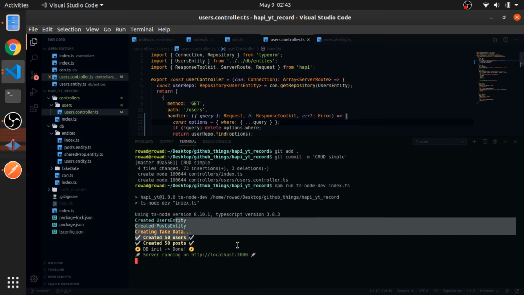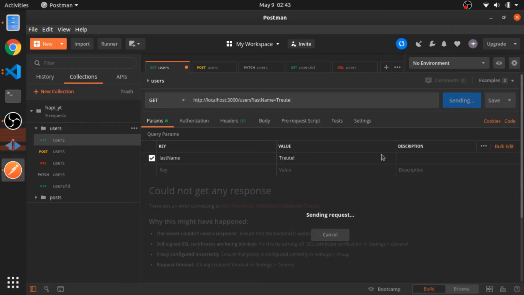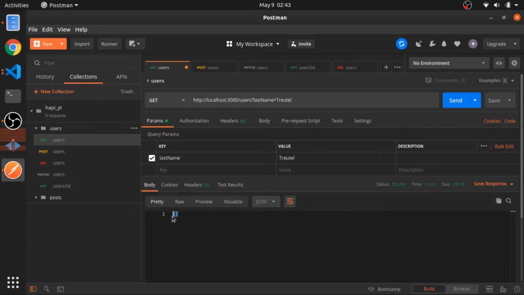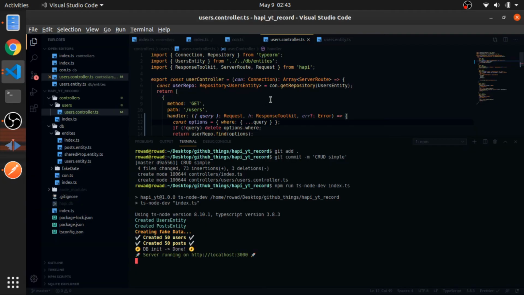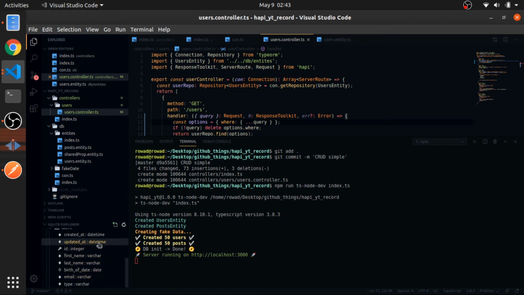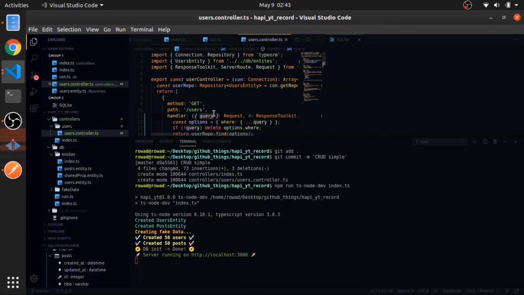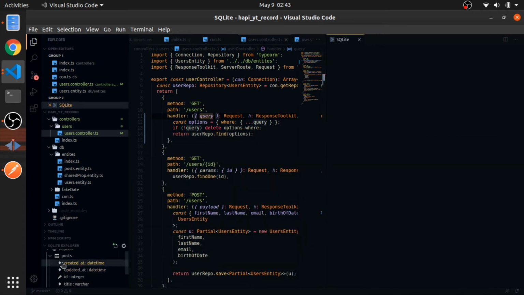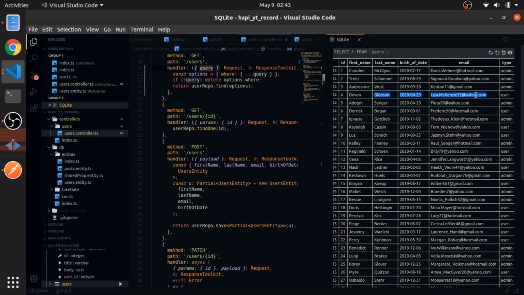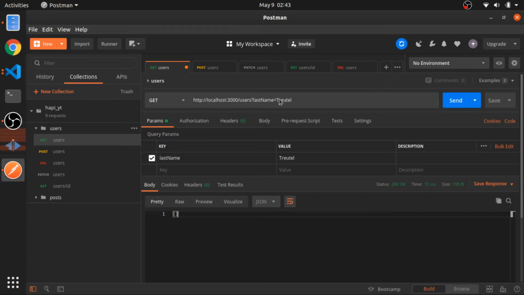Okay, try. I mean, this is fine, returning an empty array, because this might not be a last name in our database. So let's check for that. Okay, so this is a last name, this guy.